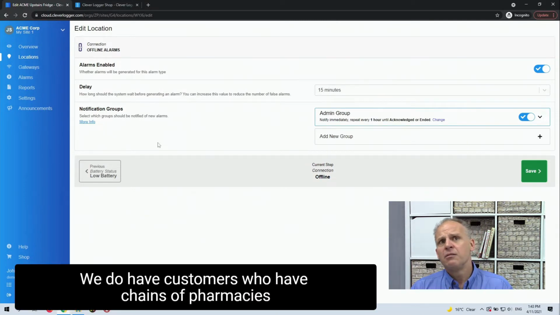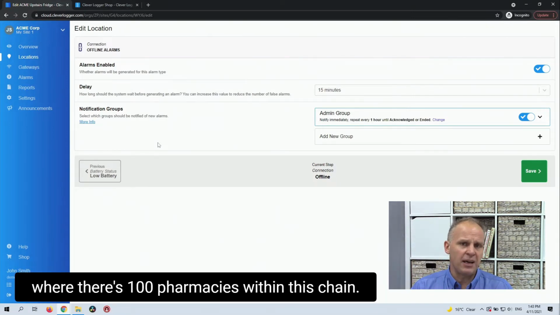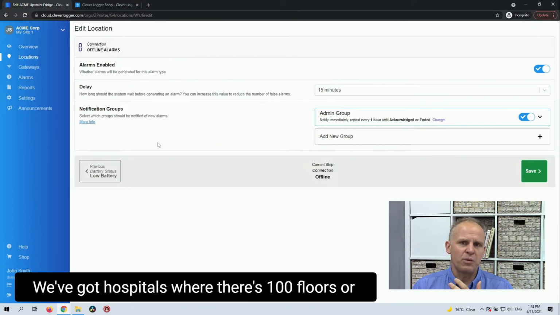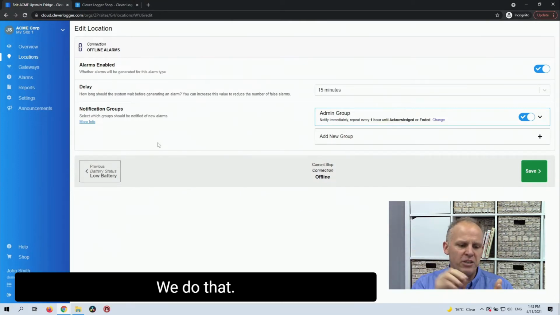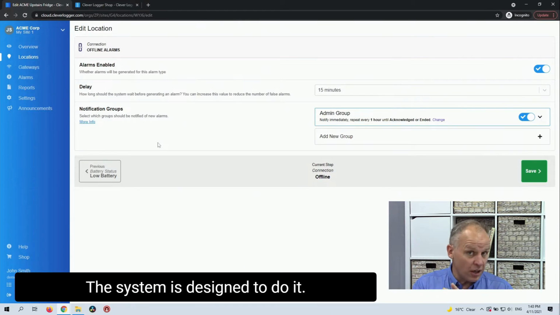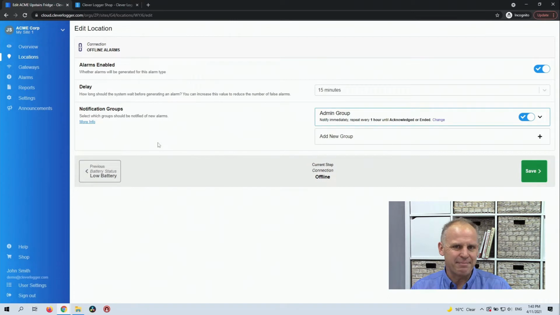But we do have customers who, we've got chains of pharmacies where there's 100 pharmacies within this chain. We've got hospitals where there's 100 floors or 100 different wards, locations, whatever being monitored. We do that and the system's designed to do it, but you've got choices. Talk to us about those choices.